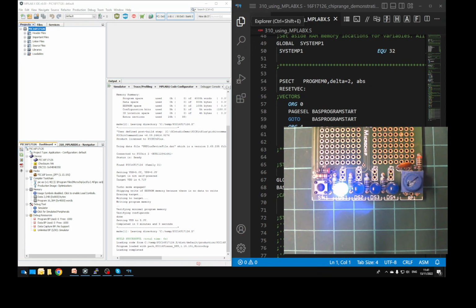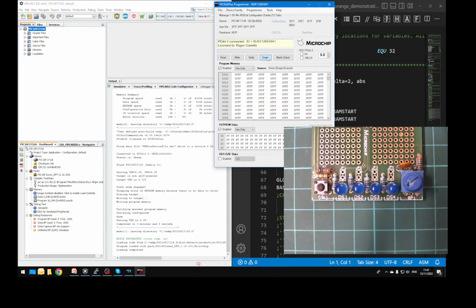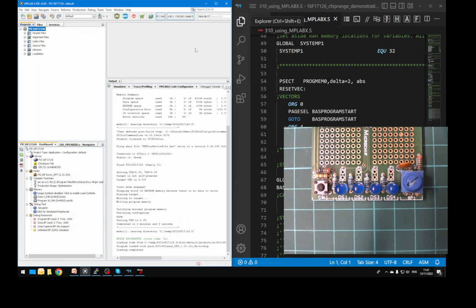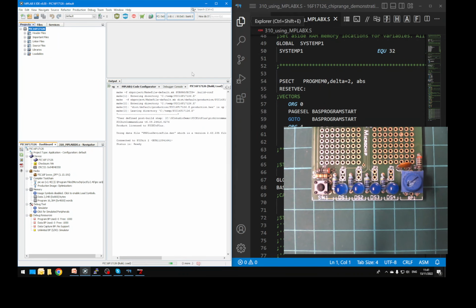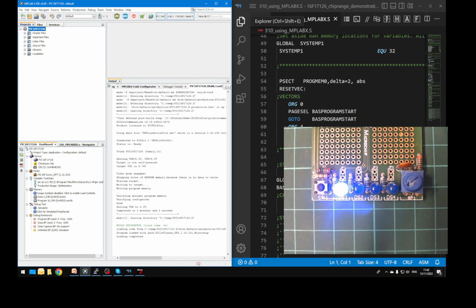Let's prove that. PICkit Plus, user interface, erase the chip. Press F11 inside of MPLAB. And if the LED comes on, we know it's programmed it. Excellent. So we now have a program that we can use, and it's completed.